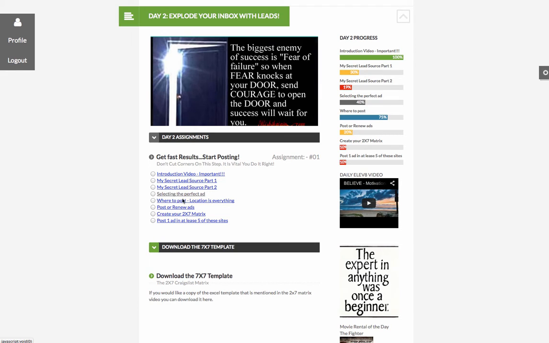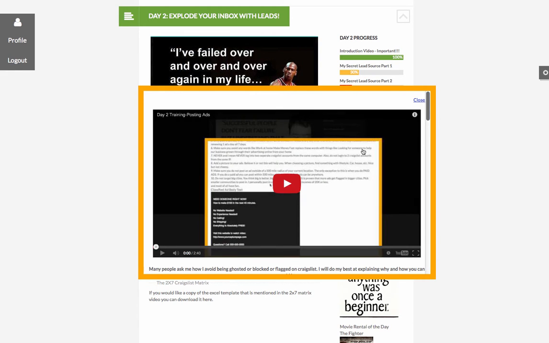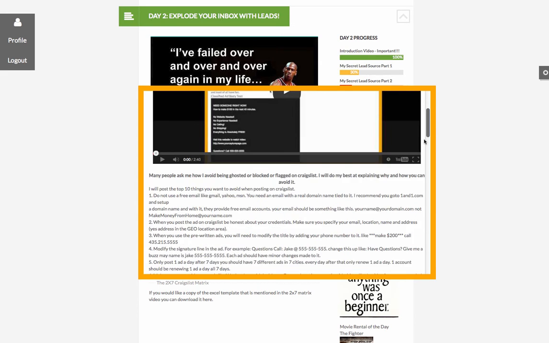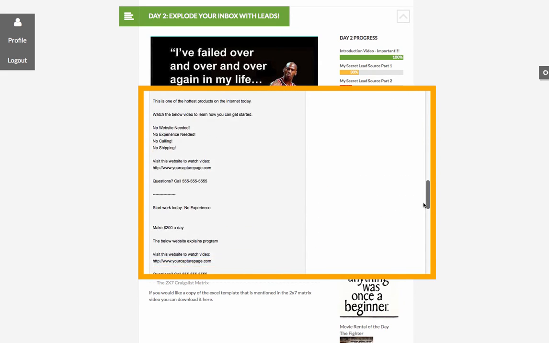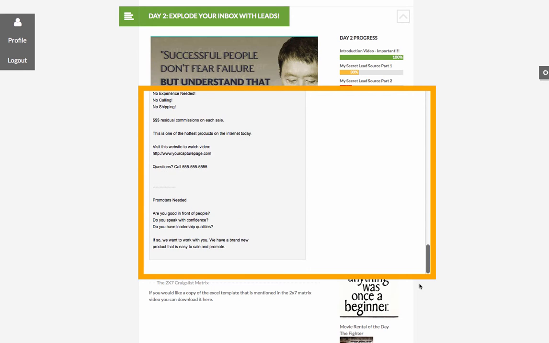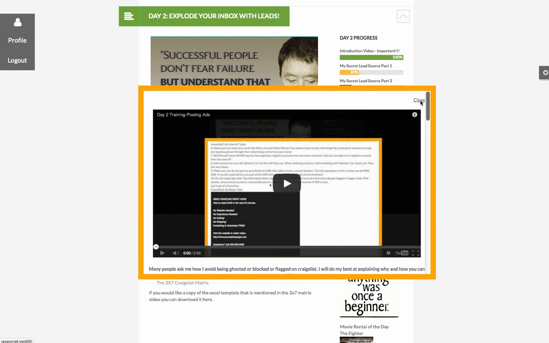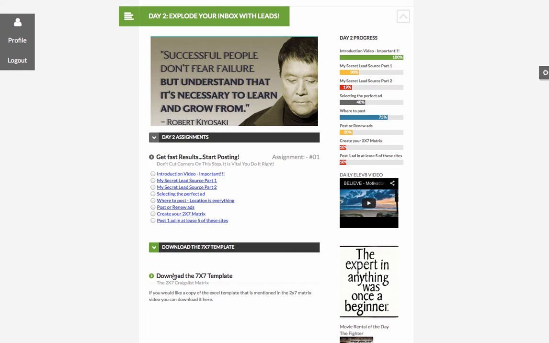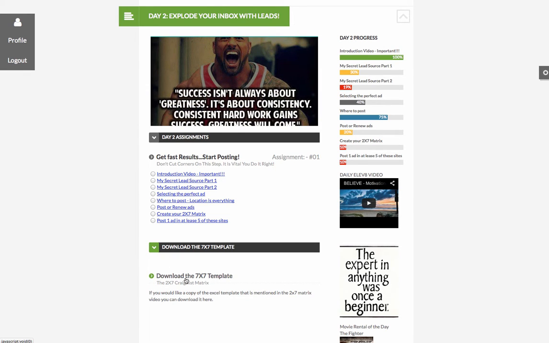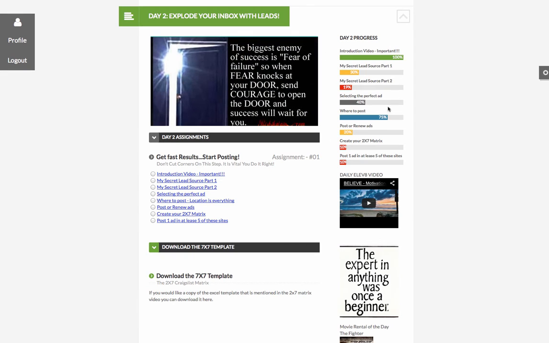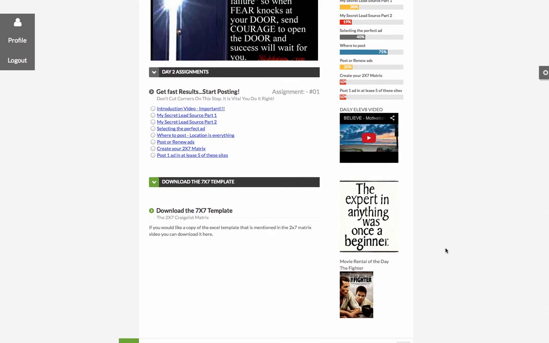And one of them is selecting, right here, this link, selecting the perfect ad. If you click on this, you'll see a video and you'll see a scroll box. You'll need to scroll down below it, and you'll have actually pre-written ads here that you can copy and paste as you do the tasks for that day. The other thing that it does have is an area here where it says download the 7x7 template. And if you click on this, it'll actually download an Excel template that you use for the tasks associated with day two.